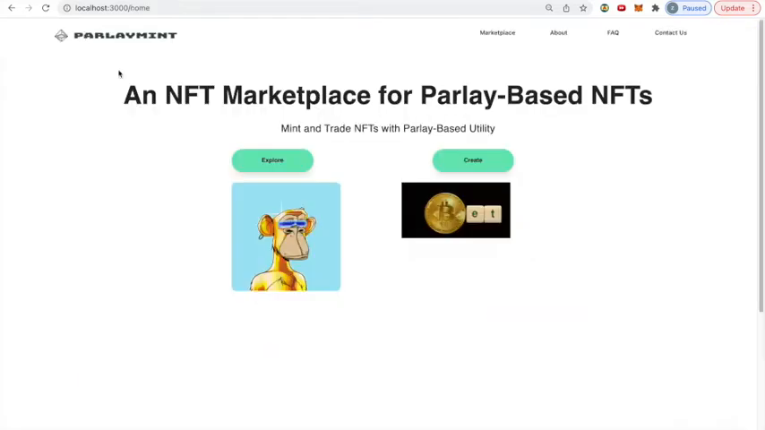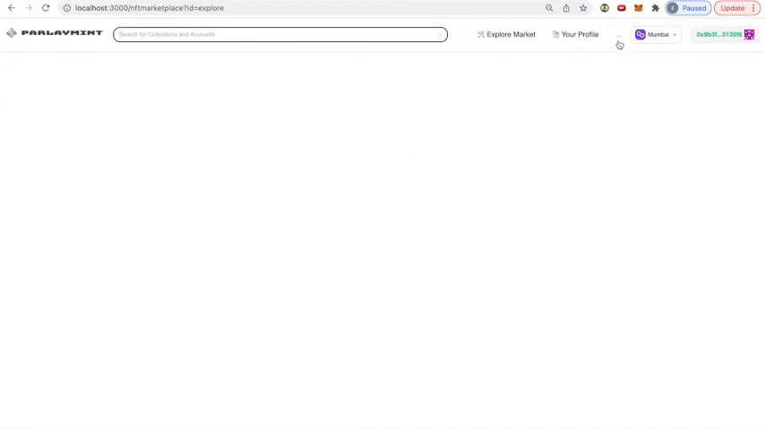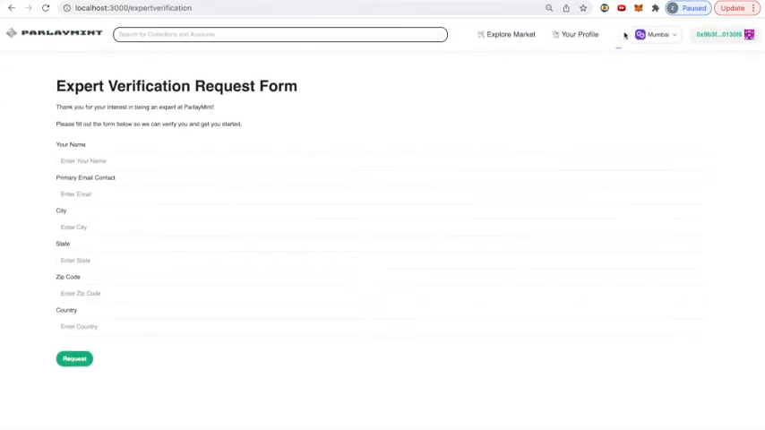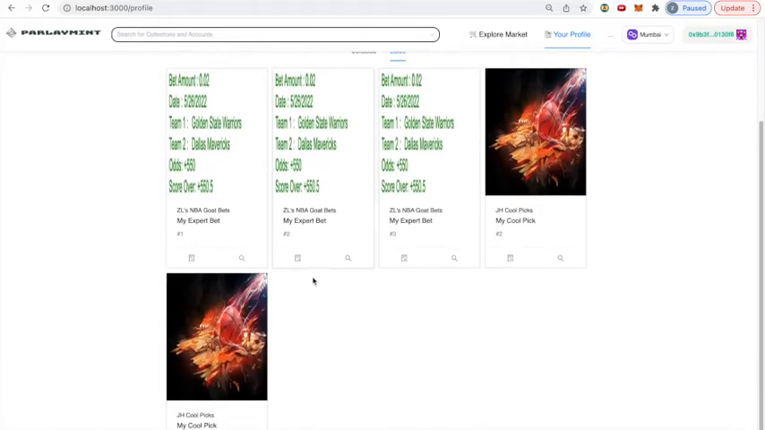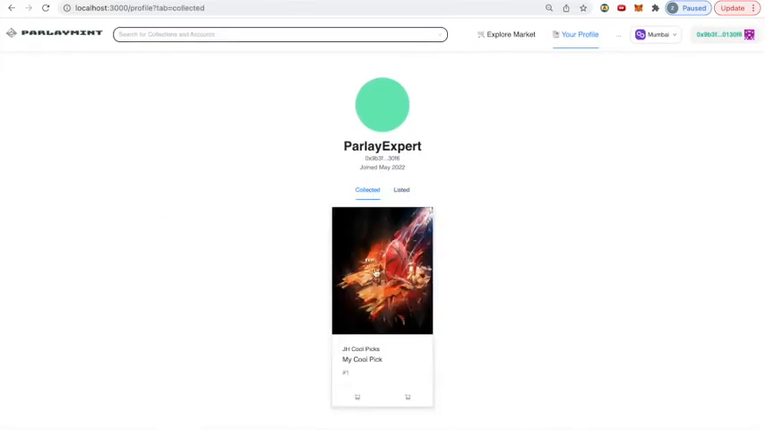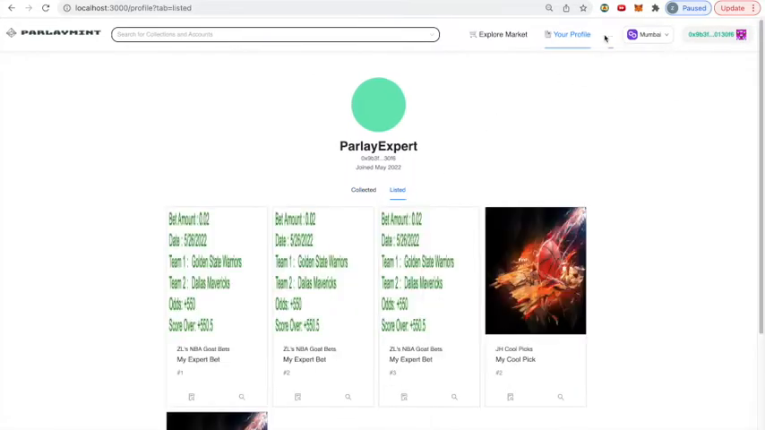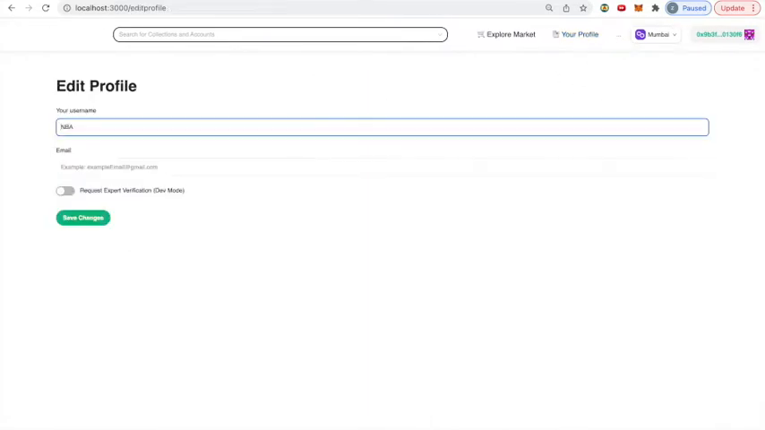Now going back, let me show you how people can apply to mint NFTs on ParlayMint. First, you would have to submit an expert verification form, where they give us some basic details about the user, and then we plan on interviewing them and making sure that they are qualified to mint NFTs on our website, and that they don't mint in a large amount to overload the supply. However, we can go ahead and skip the extra verification through this page.